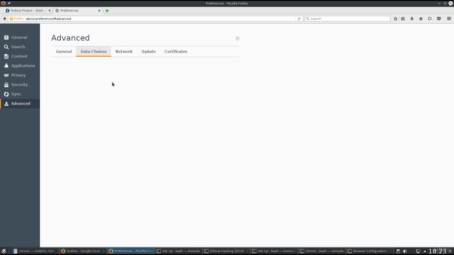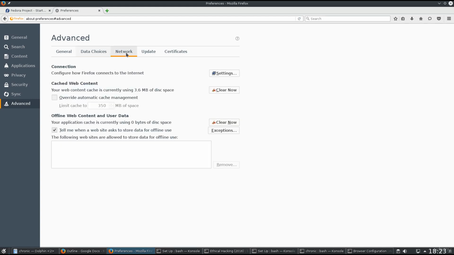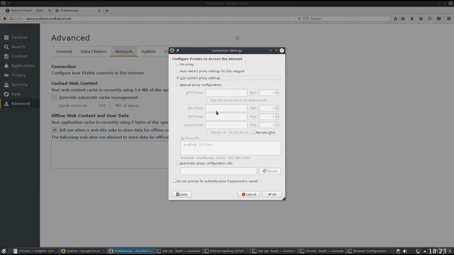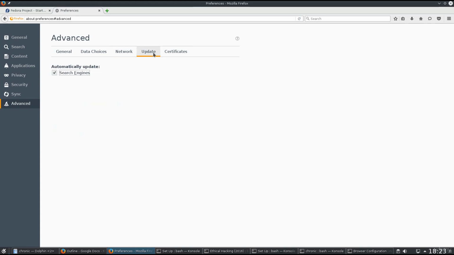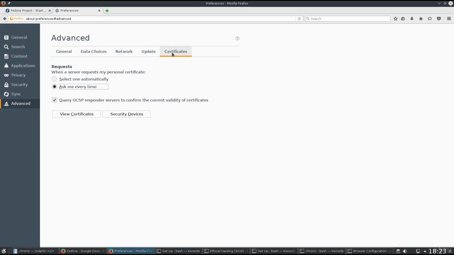You can click on the data choices. If it gives you something and it's asking you to share something, just go ahead and toggle that. Don't share. There's no need to share anything. Network. Here you can actually configure Firefox to connect to the net and to pull the content from the net in various ways, over proxies and such things. But we're going to get into that later on when we actually set up proxies and other things. Tell me when a website asks to store data for offline use. Yes, of course. Automatically update search engines. Yes. And for the certificates, when a server requests my personal certificate, ask me every time.